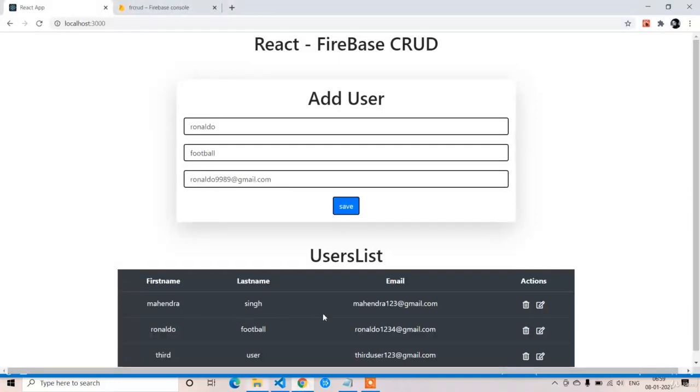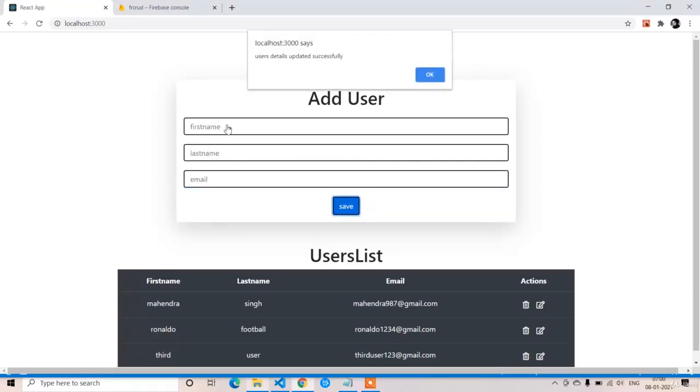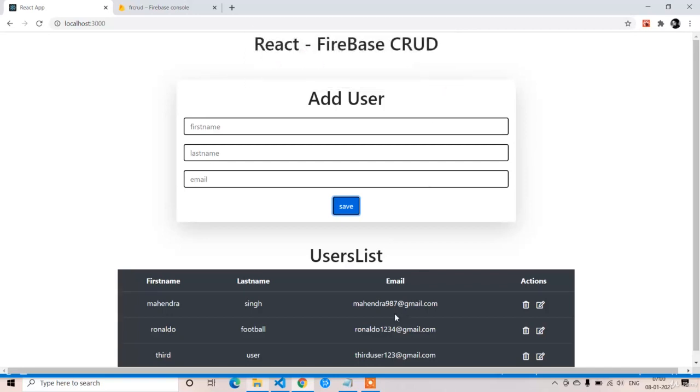Now let me update any one value. So I will update this first value. So this is the first name, this is the last name, and this is the email. I will update email from Mahendra123 to Mahendra987. Now I will click on the save function. Here you can see the values got deleted successfully and I got the message user details updated successfully. Here also you can see the email is updated, Mahendra987@gmail.com.